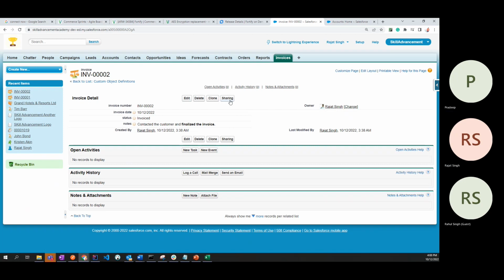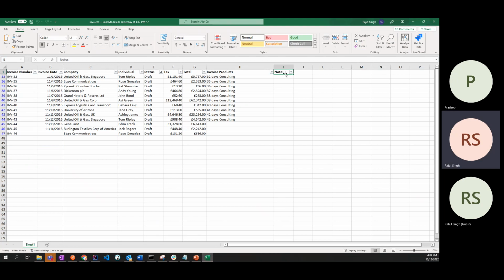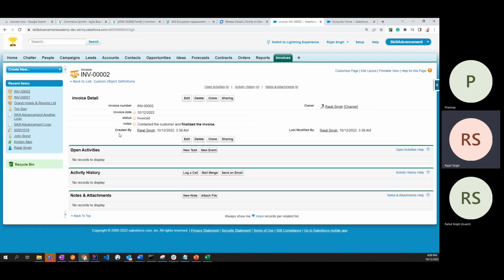Okay. So we have different options you can see on this particular invoice where we can edit, delete, clone, and share. Okay, so this is related to our notes field which we created. Now what we want to do, we are still on status. In this status we want to create a sub status, and as we were discussing, we can create a sub status based on the status.